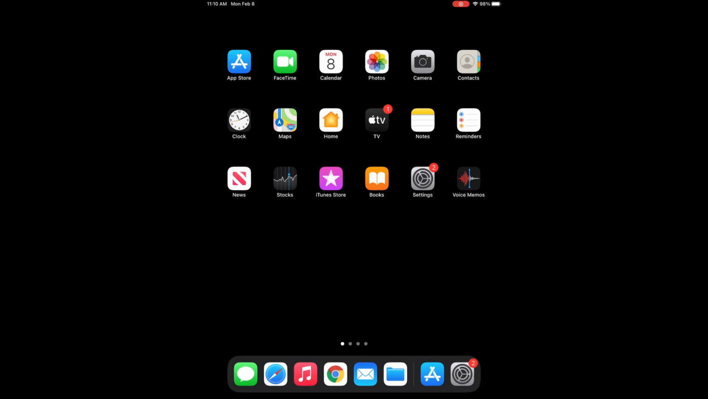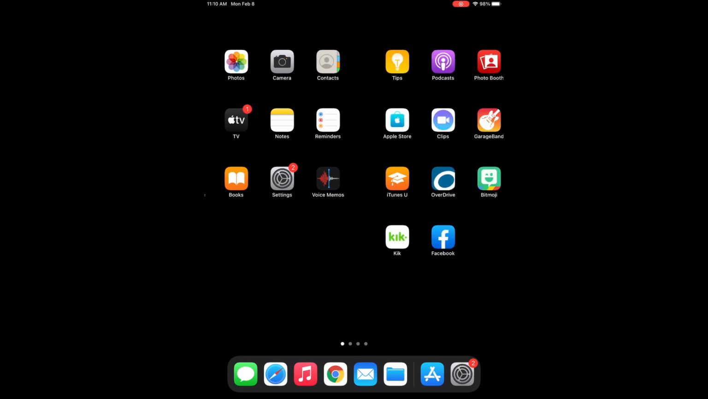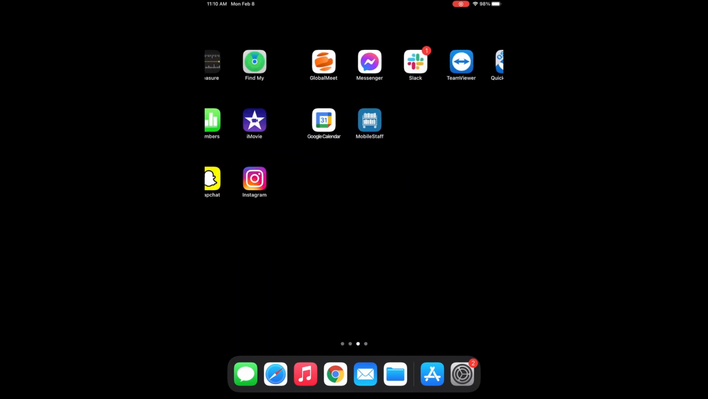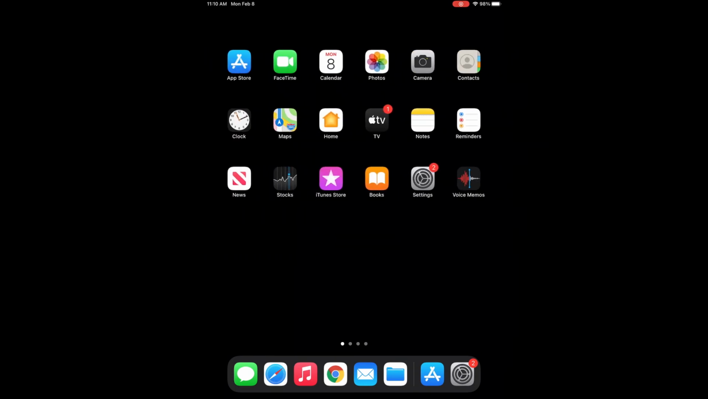And this is helpful because it's now always on the screen. It doesn't matter which page we're on. So if I go to the next page over, the second page, the third page, the fourth page, that Chrome app is now always on the bottom. So for apps that you use frequently, you can drop them in there.